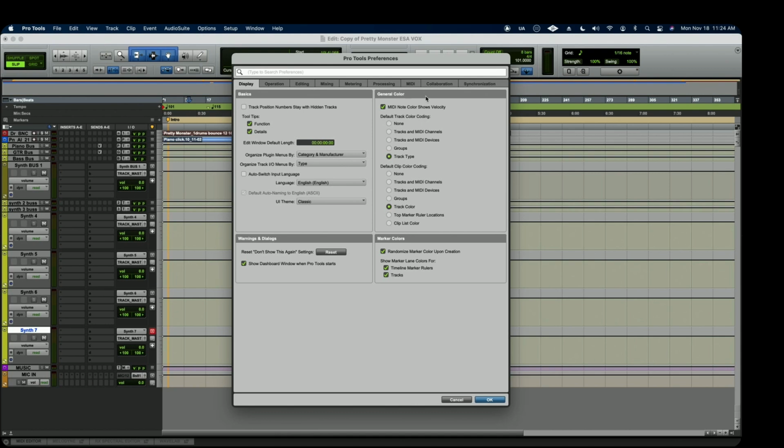General color. Now, this is where things can get changed with another engineer coming in as well. They might like things a different color. They might not like the default track color coding. They might change it to groups or track type or MIDI devices. They might change it to the way that they like it. But I just leave this as the default, just the way it is. I don't change it. I've just gotten used to it, and I don't make it anything different.